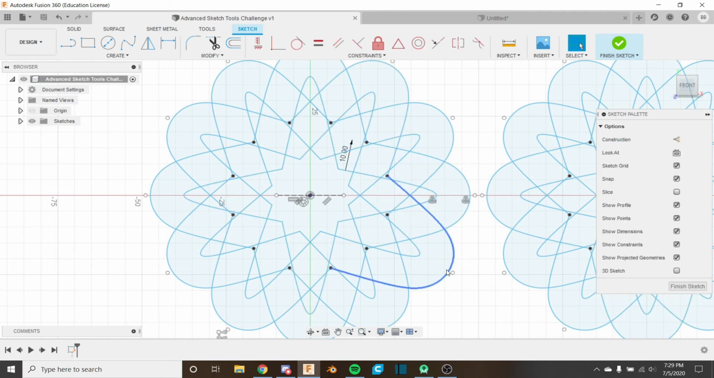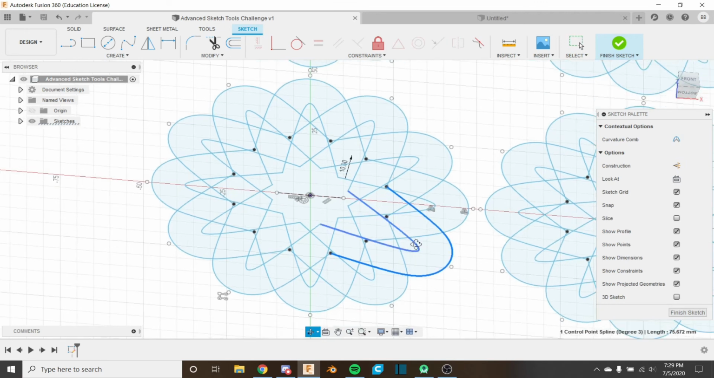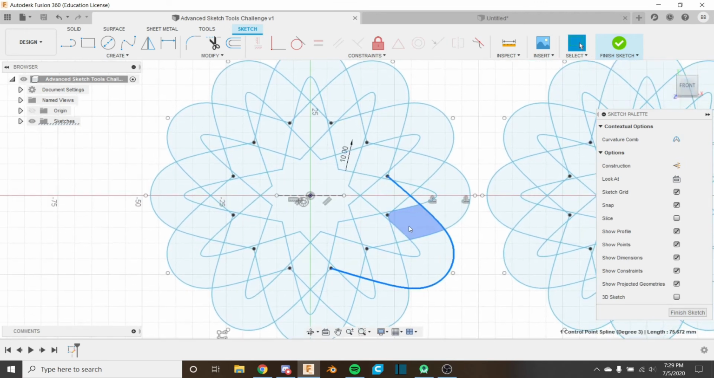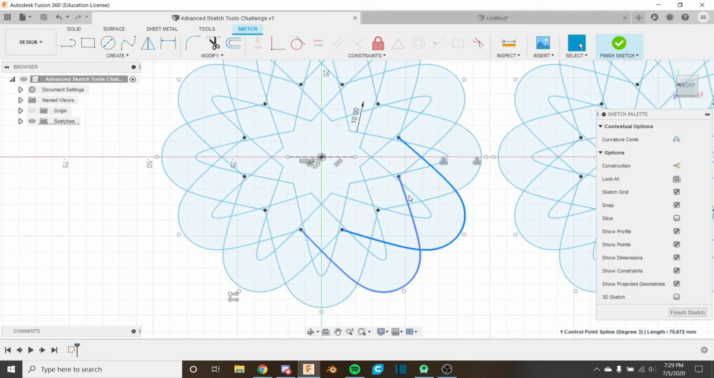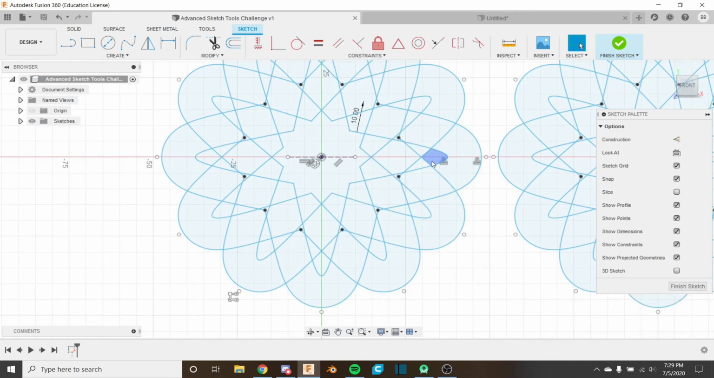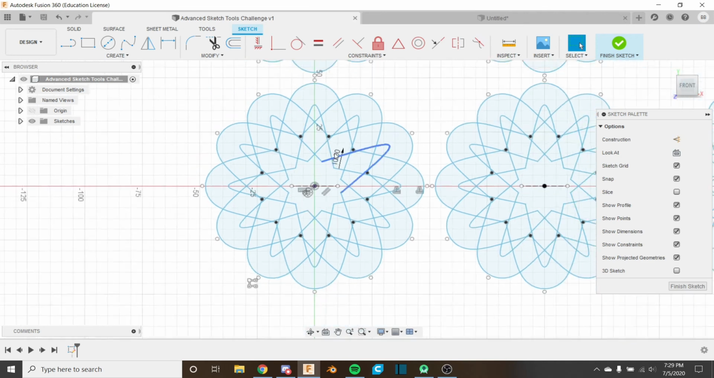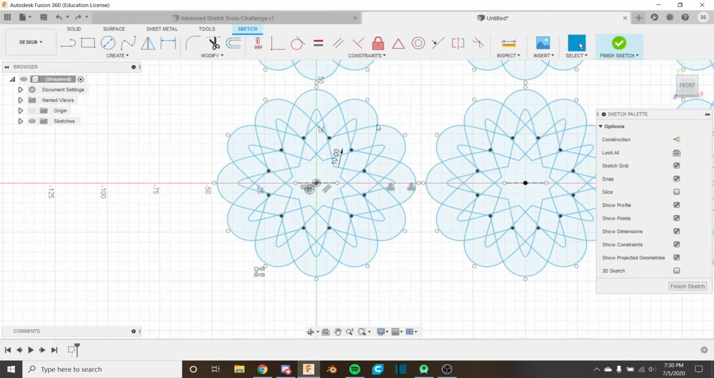And then out here we have these lines that are kind of echoing the inside star. So this is an offset tool, it looks like. And then, so we're going to take a look at how we can do this.